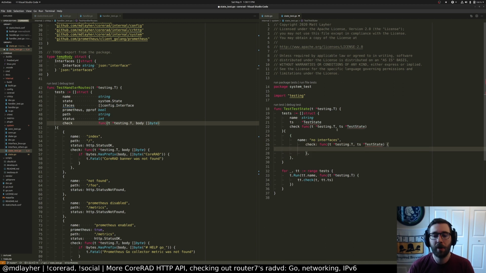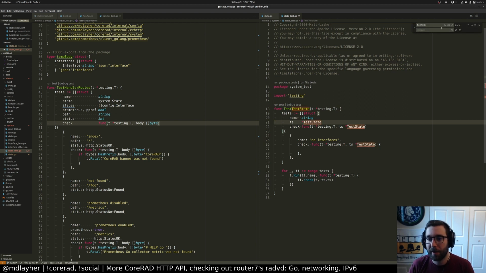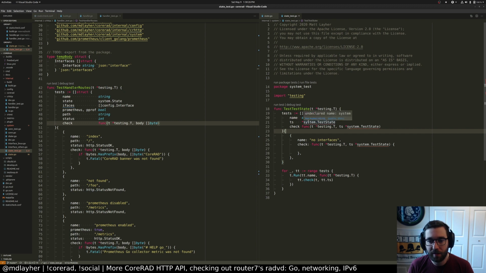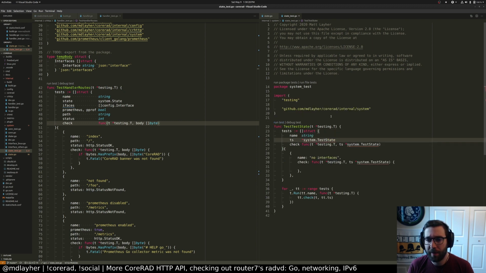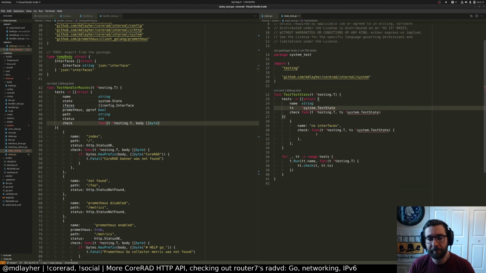So, for example, we have a test state here. These all should be system test state. I know there's a multi-cursor thing I could do. I really should figure out how to do that. System test state. Nope, that messed that up. Test state, right? The system package, there we go. Okay, so go imports, got it now.